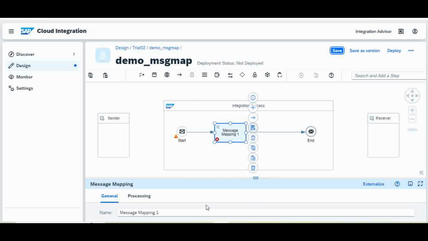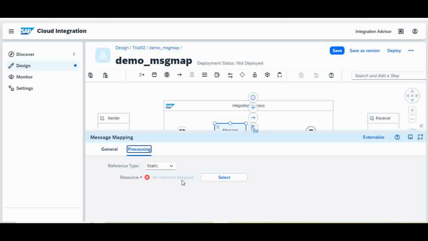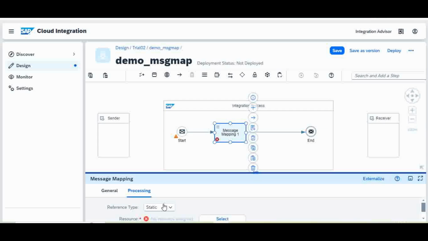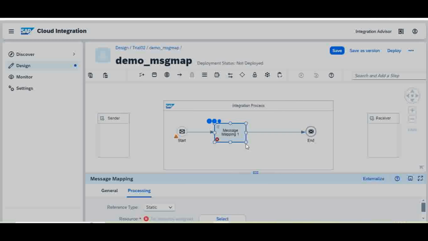Now it shows error because we did not mention the assignment. Okay, so it is a static assignment. I will go here, create message mapping. So I will say create. I will give the message mapping name. Don't get confused with the two blocks. I will say mm1, create. This is simply a process block.